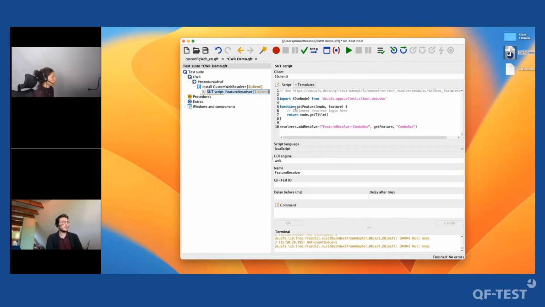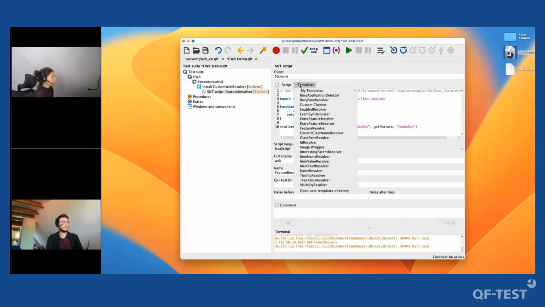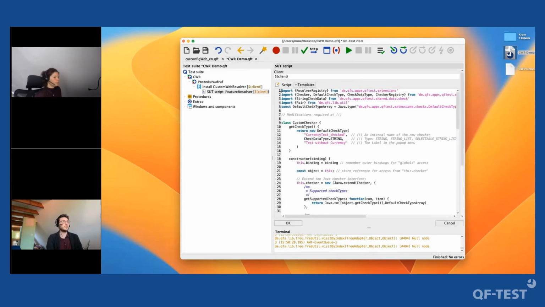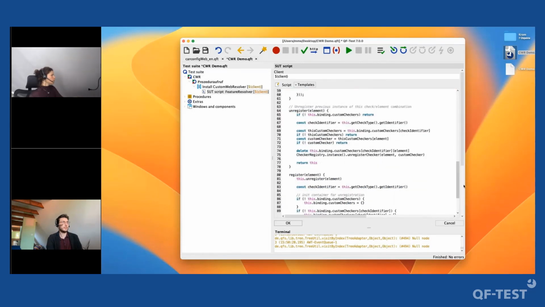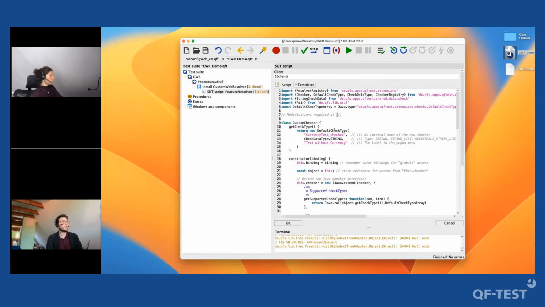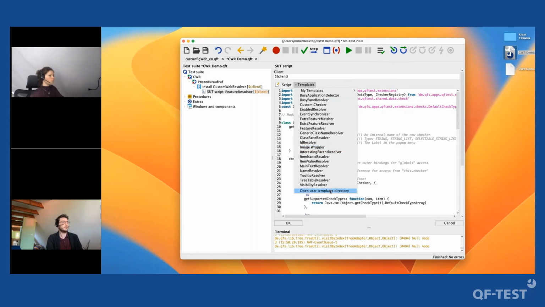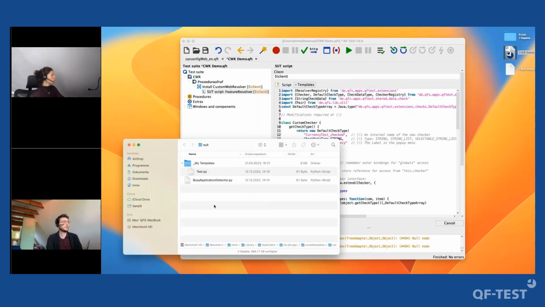While we are here in this SUT script, there is also a general new script template feature. So every script that you have has this templates drop-down where you can choose from a huge range of different useful script types. For example, if you need a custom checker, you don't have to copy and paste the example code from the manual. You can get a template filled in right in, and you just have to change what you need to change and do your testing. Also cool is you can add your own templates to this menu by going to your user templates folder, and just adding any templates that you'd like.